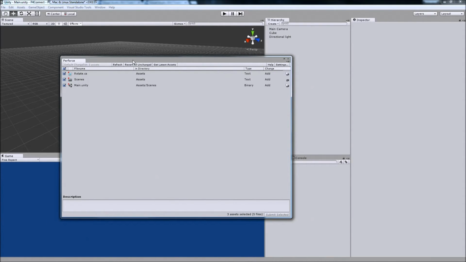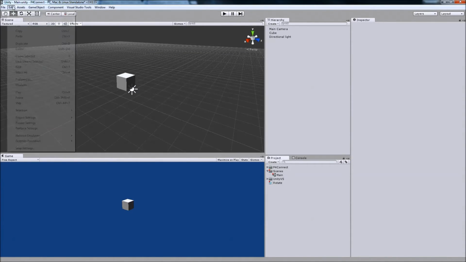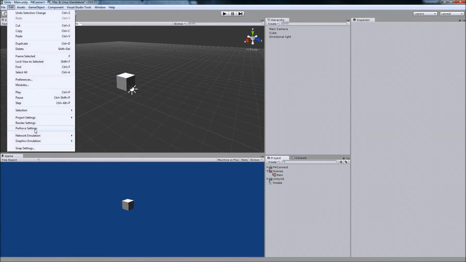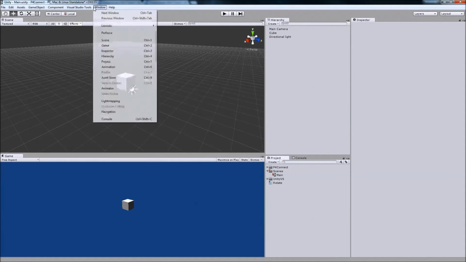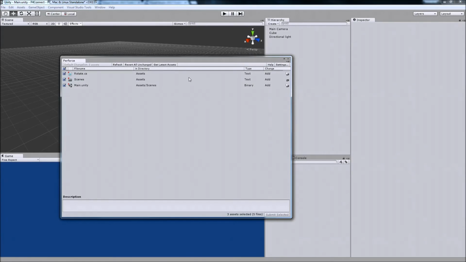Now, you might get a bug where it'll tell you your settings are incorrectly set. I was getting that a couple of times. That's a bug. If that's the case, go back to your edit and hit P4 settings. Just open it up and close it. And then open up this P4 window again.